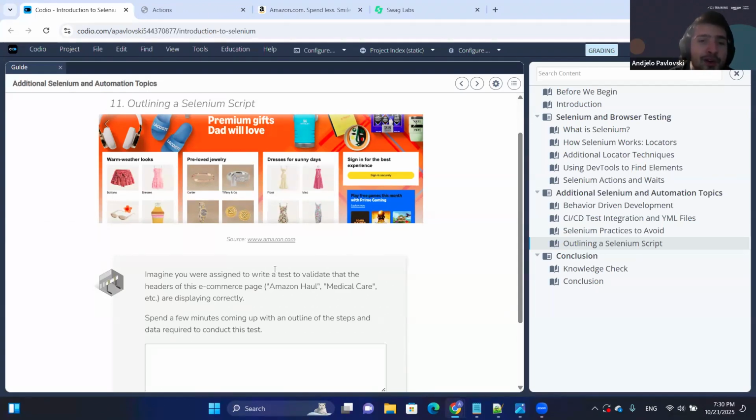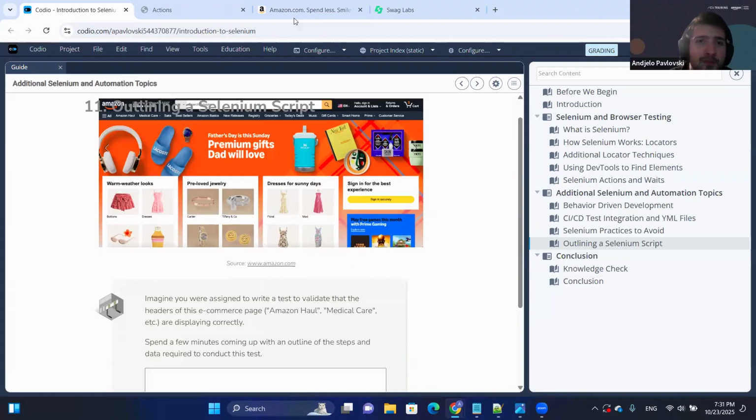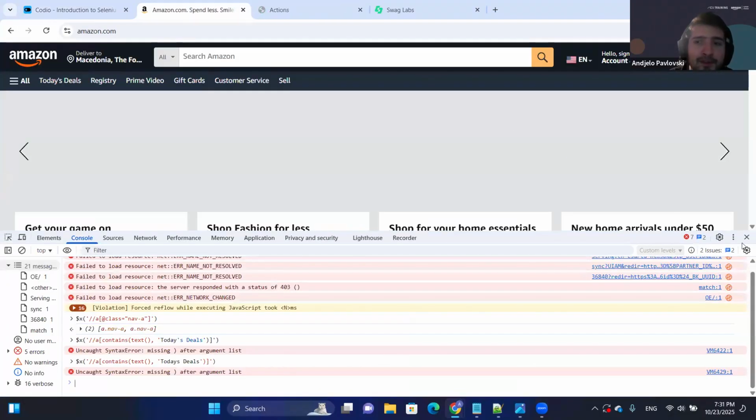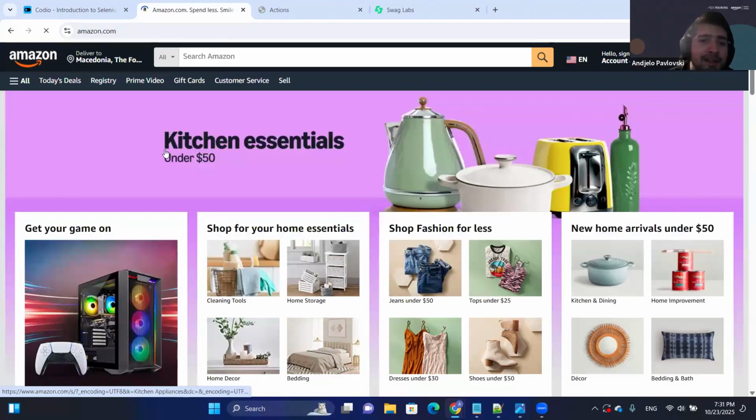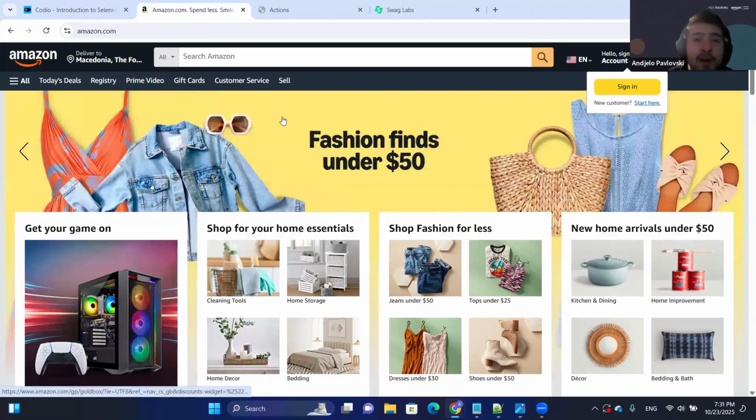It says, imagine you were assigned to write a test to validate that the headers of the e-commerce page are displaying correctly. So let's say we have that scenario in hand. We need to come up with an outline of what steps we need and what data we need to conduct this test. So what we can do now is open up Amazon right here. I'm just going to close this, we don't need it for now, and refresh it. Let's say we're trying to see if all the links or headers, however you want to call them, are displayed and working as expected.